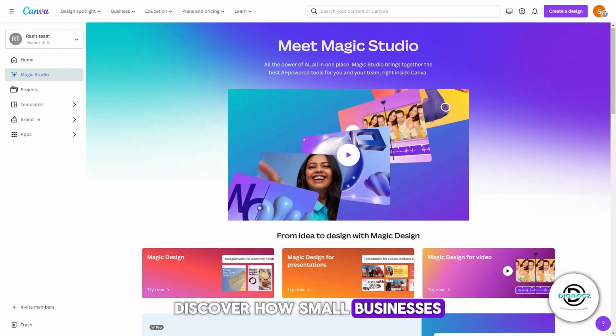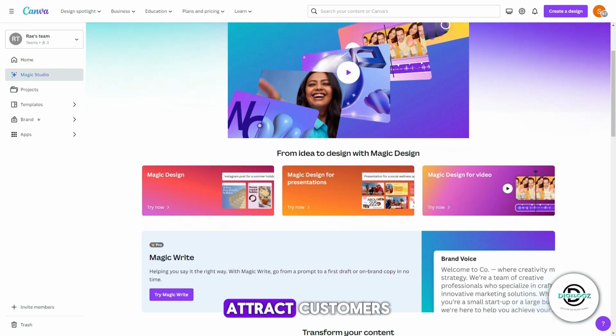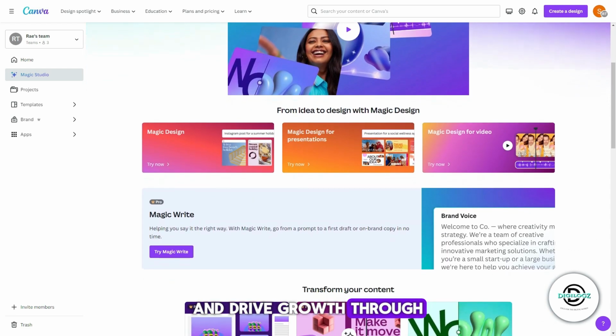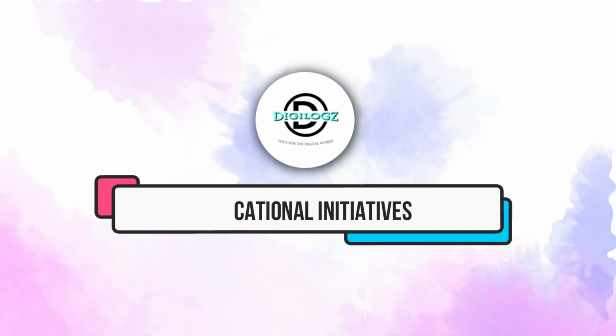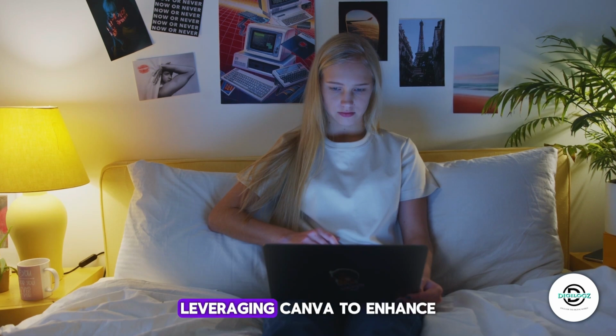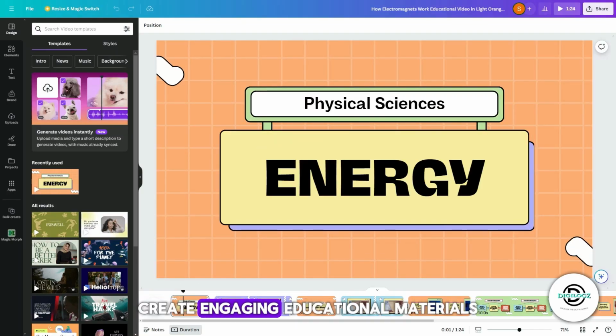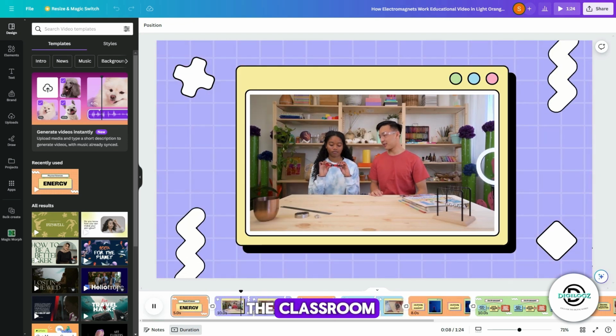Discover how small businesses have used Canva to elevate their brand presence, attract customers, and drive growth through effective design. Explore case studies of educators and students leveraging Canva to enhance learning experiences, create engaging educational materials, and foster creativity in the classroom.